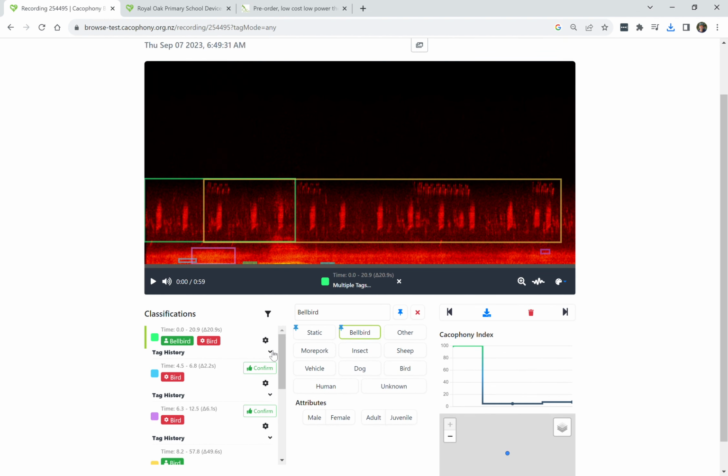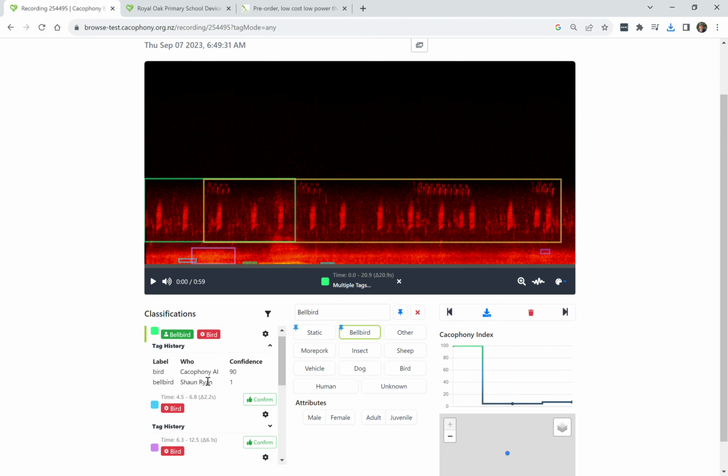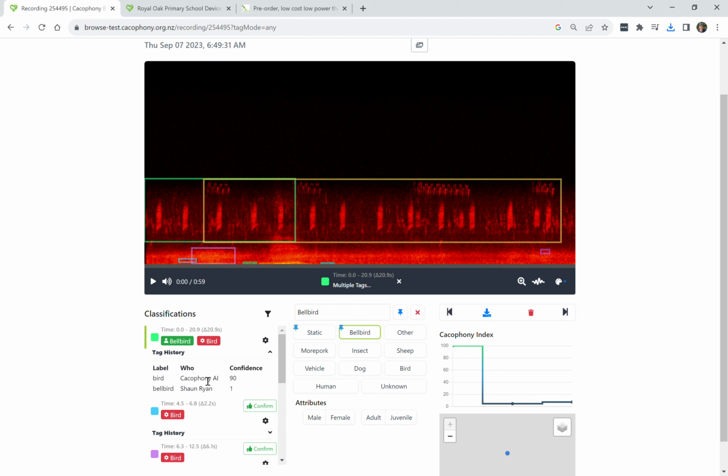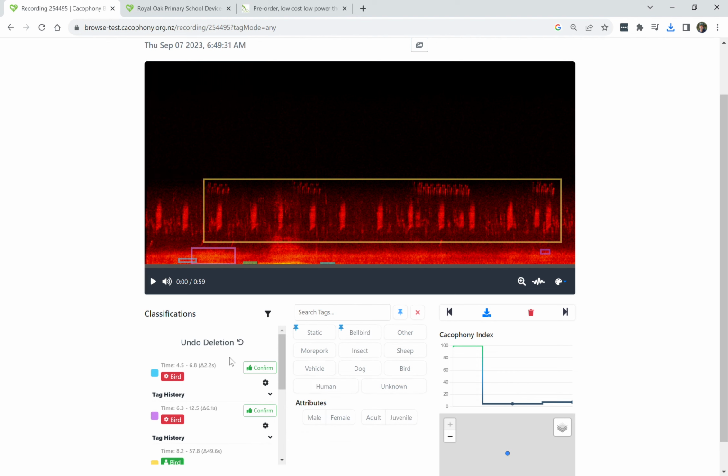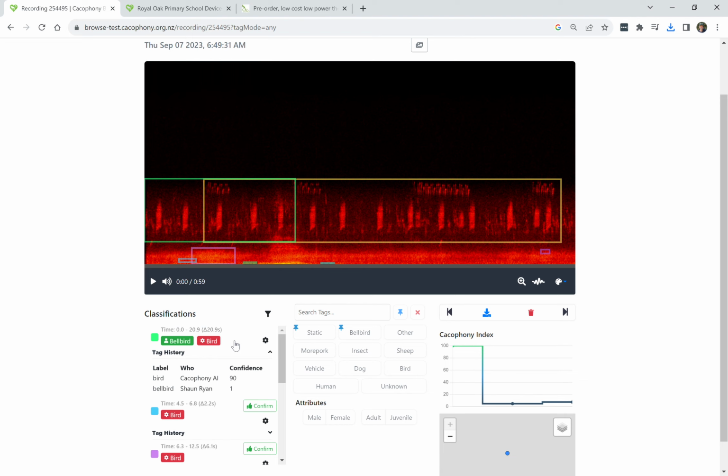One interesting thing is you can see who's tagged a particular tag. By clicking on this tag history, you can see it was Sean, it was me, that identified this as a bellbird. Which was what I just did back there, and I better undo that because that actually wasn't a bellbird. So I will delete that. So you can delete a tag. You can also undo a deletion if you want to as well.